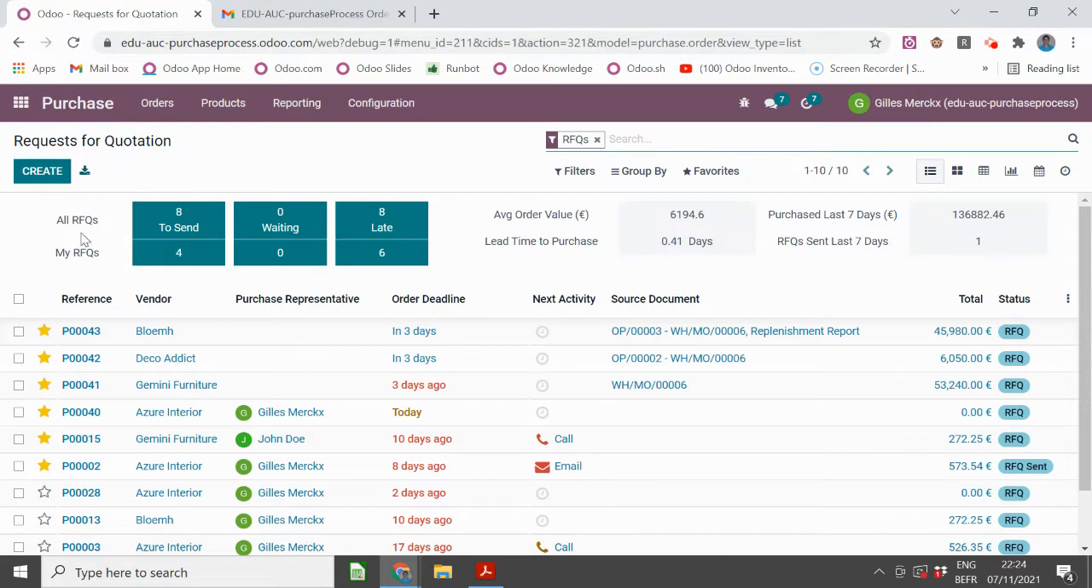You have also all the RFQs and my RFQs, the ones you have still to send, the ones that have been sent but are waiting, and the ones that have been sent or not, but which are late. Just use your words if you want to make the difference between these. Then you can really play with this whole view, which is very complex. You have a lot of information to make sure that you can track all the RFQs and turn these on time.